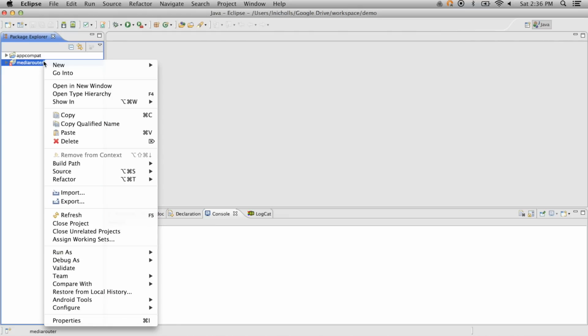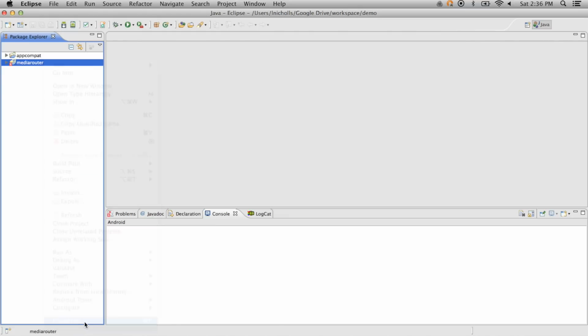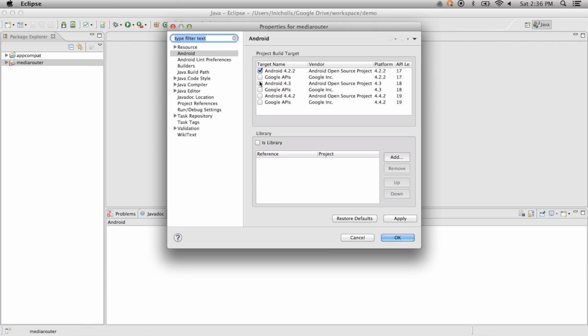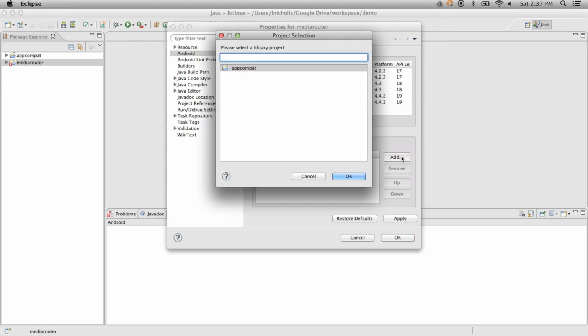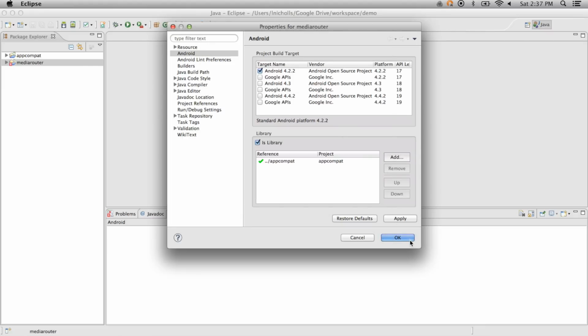Now let's do the same trick for setting the properties build target. Click on another build target, apply, and then select the target you want to use. Click Apply again. This is also a library, so enable the checkbox. The Media Router library depends on the AppCompat library that we just imported, so add that as a dependency. Now click OK.